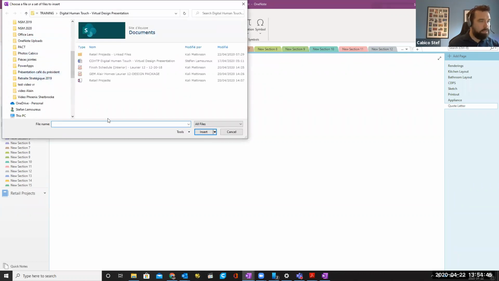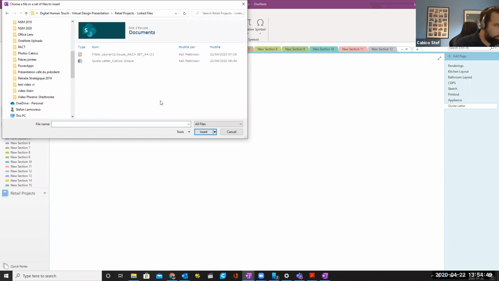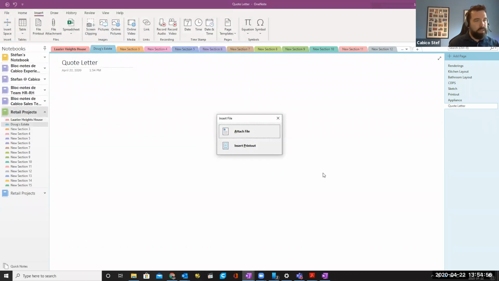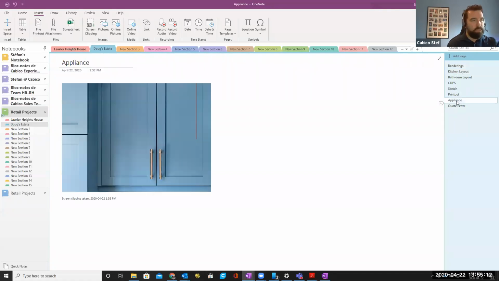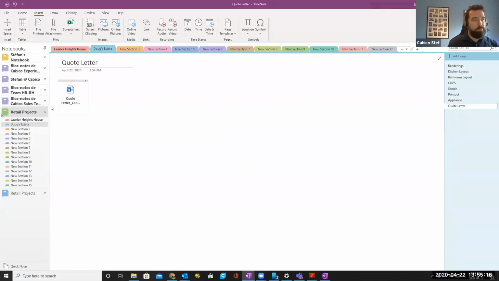I can navigate. I don't think I have a quote letter ready. Yes, I do. Marvelous, Kaylee, thank you. So I'll click insert here, and it'll ask me, do you want to attach it or do a printout like we did with the PDF? I don't want to do a printout. I'll attach the file, so I'll drop it here. So again, I have my renderings here. I can work my kitchen layout here. I can have my pictures of appliances, or let's say doors, styles, and I can have my quote letter.